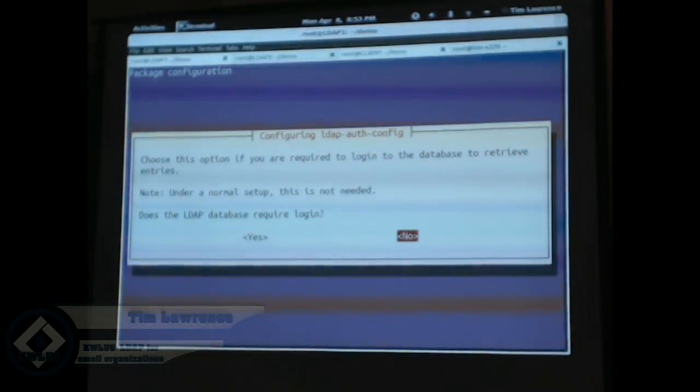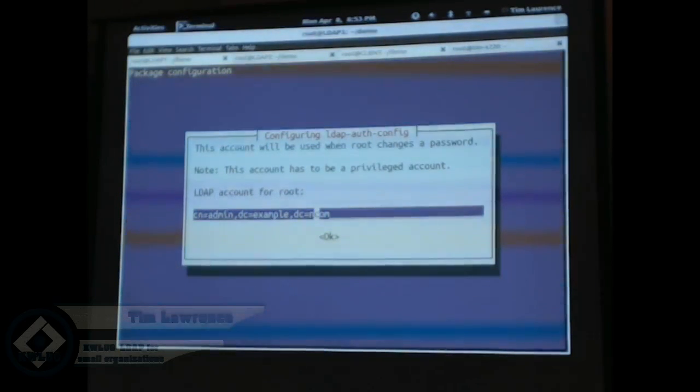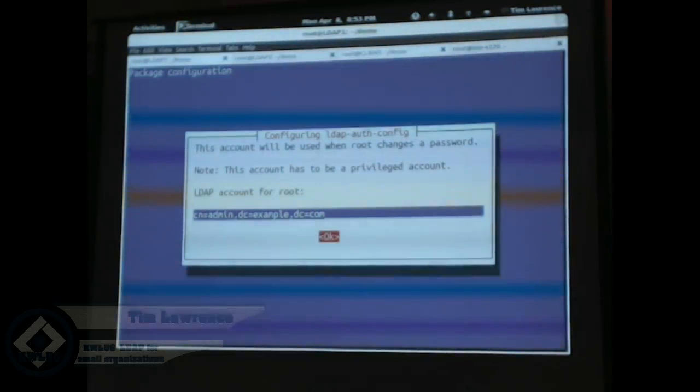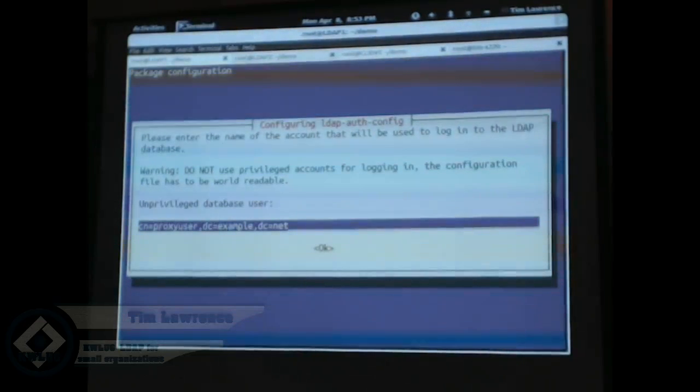And it's going to say, does it require a login? Yeah, I'm not that stupid. And so it requires me to give the DN for the account that will be used to log in. So remember, it was admin@example.com. Thank you. That would have taken me a little while to track down. And it wants to know the password of that. And so now it's going to connect.